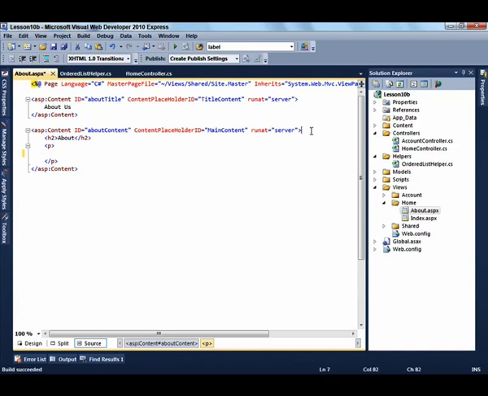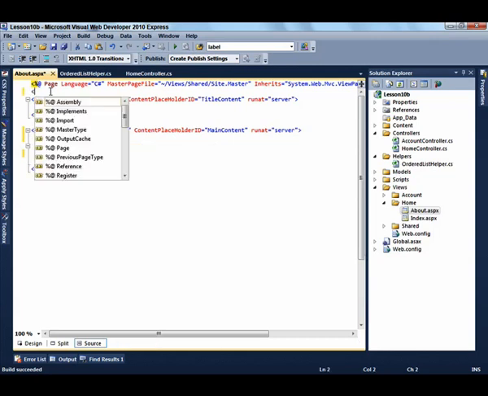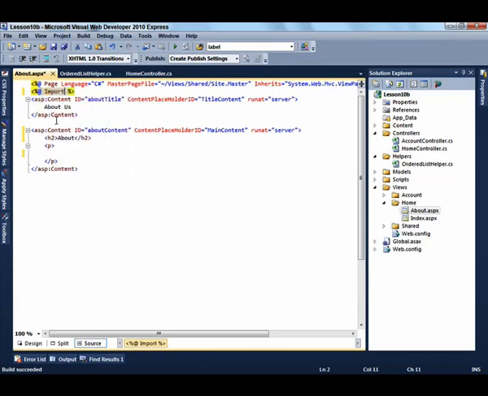First thing we need to do is import our new namespace. So put that right here at the top under the @page directive. We'll add an @import directive. And now we're ready to use our new and improved ordered list.